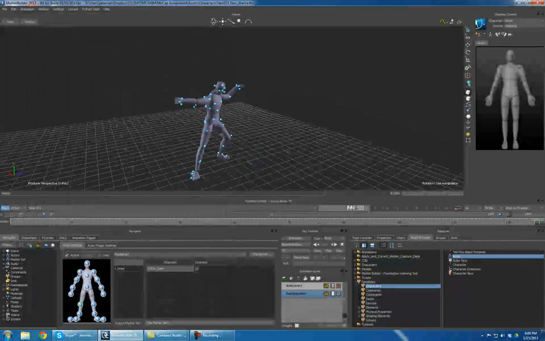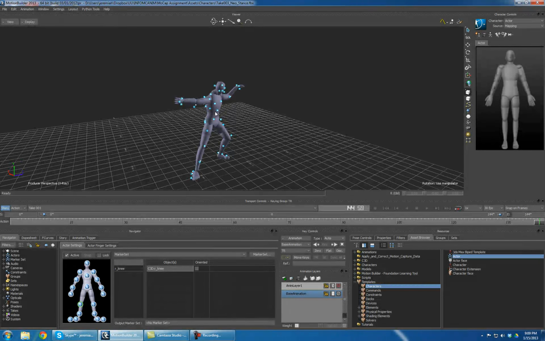Okay. The next tutorial will show you how to map a character into this animation so that we can put it onto a skeleton.